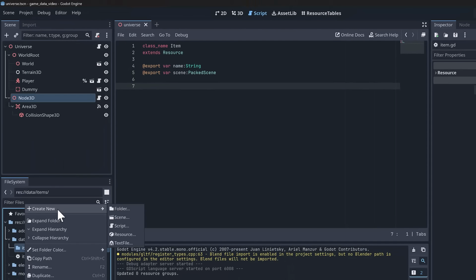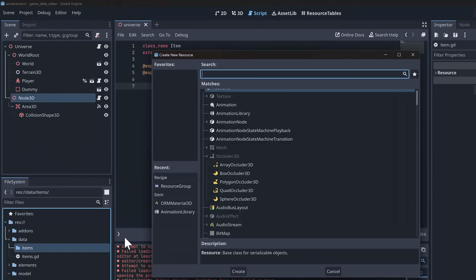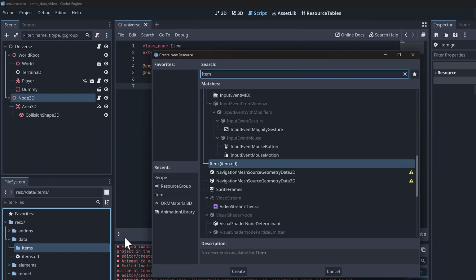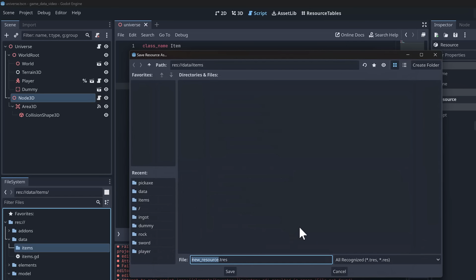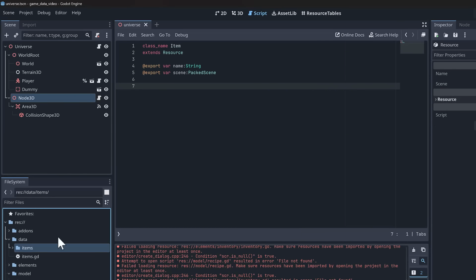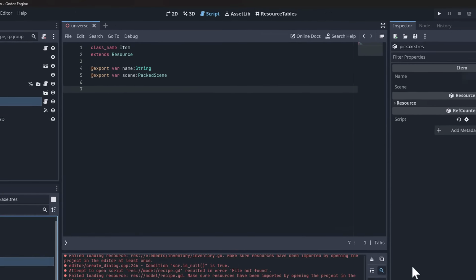So we right-click, new resource, and now we can search for item. And we can see that there is a new entry in this tree, which represents the new item resource that we have just created. So let's select this item and then click create, and then we can give it a name. Because we want to create an item for the pickaxe, well, we name it pickaxe.tres.